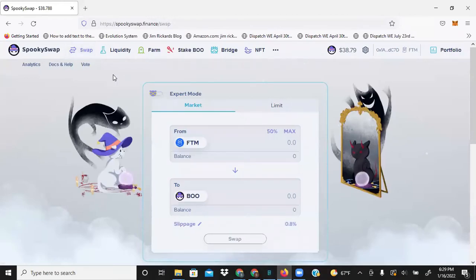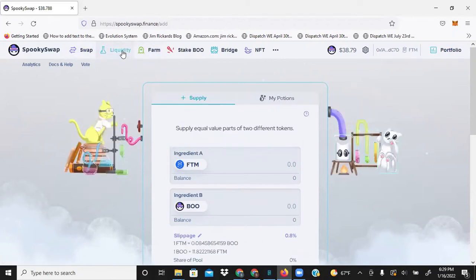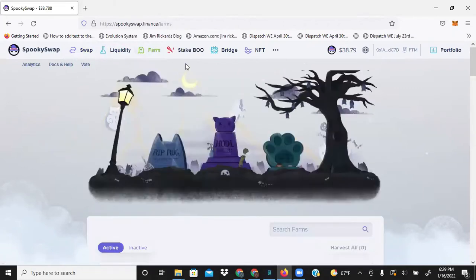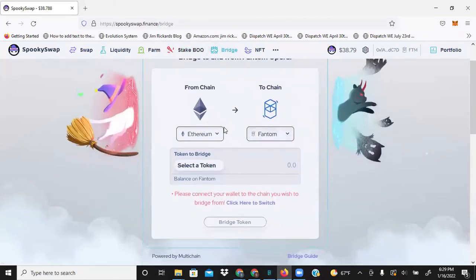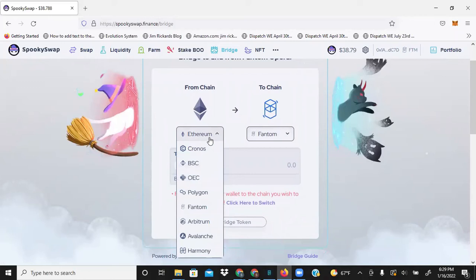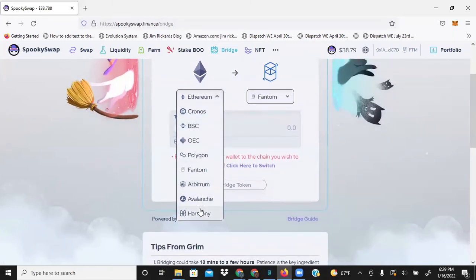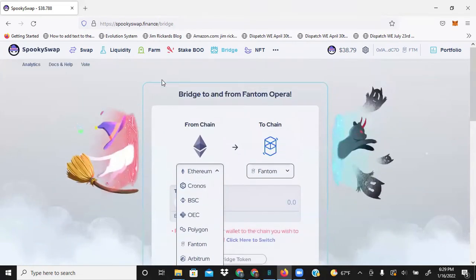So now, I don't know if you've ever used Spooky Swap. It's a very good, it's probably one of the best ones on Phantom. They got a lot of options. You can add liquidity, you can farm your tokens, you can stake their token, and then also this is what I use to bridge my tokens, and it doesn't even have to be the Phantom blockchain. As you can see, they have a lot of different options and different blockchains that you can bridge here. I use Binance, that's where I have more of my money. Binance to bridge to Ethereum. So I just wanted to show you that.